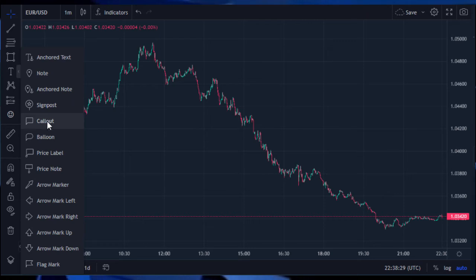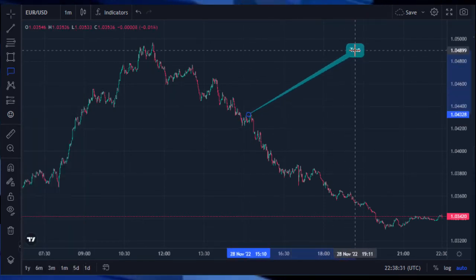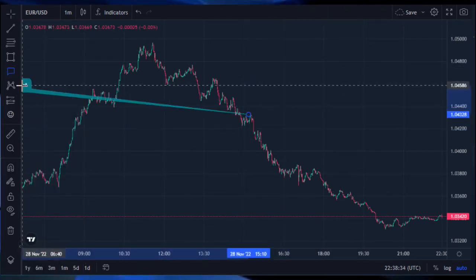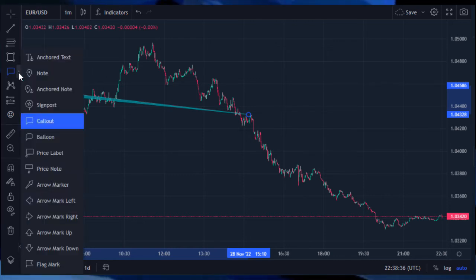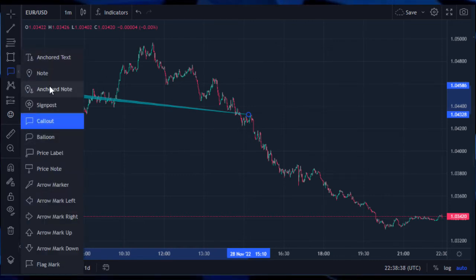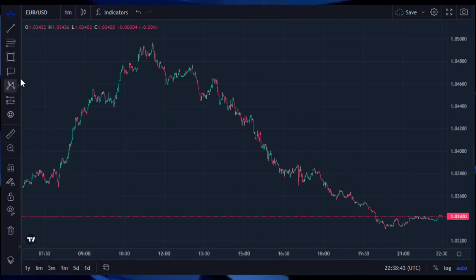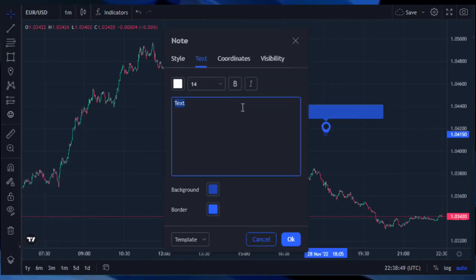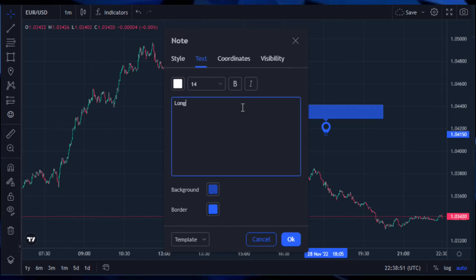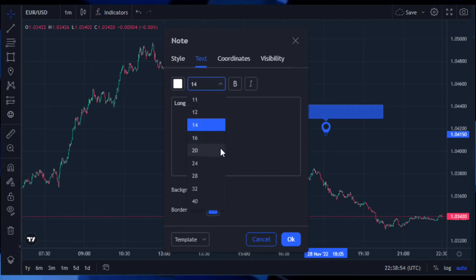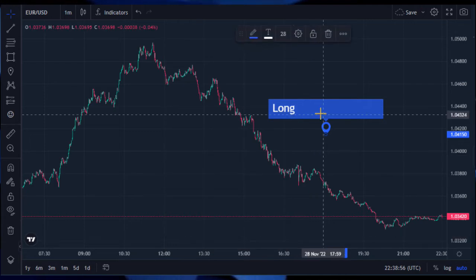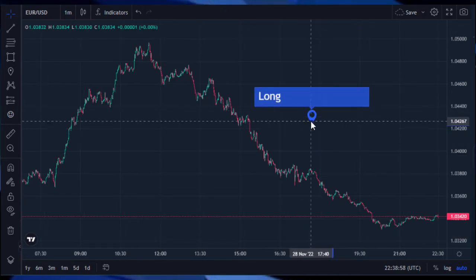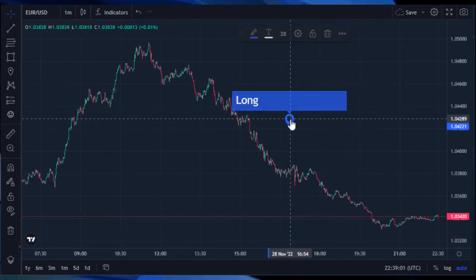So let's say you want to do a call out of a certain area, or you want to do a balloon. Maybe you just want to put the text in where you want. If I just decided to clear all this out and put a specific type of text, like a note or something like that, you can just type in what you want, change all your colors, change your size, whatever. And even after you're finished with it, if you want to move it around, you can. Okay, you can put it anywhere you want on the chart.